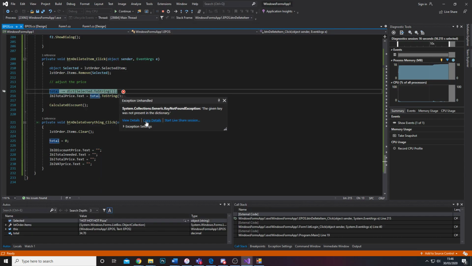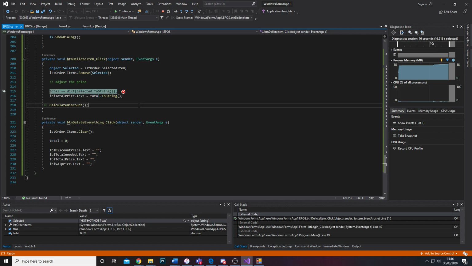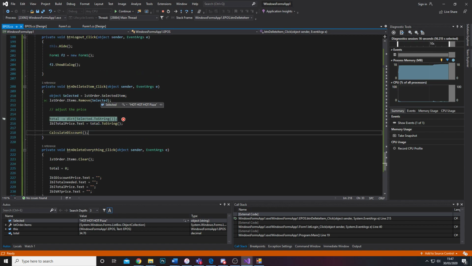Right, we've got an error. Let me look at this. Was not present in dictionary. Right, let me see what I've done wrong on here. I've probably done something. Remove. Hang on a minute. Remove selected. That's all okay. Selected dot to string. Selected dot to string LBL total equals total dot price.